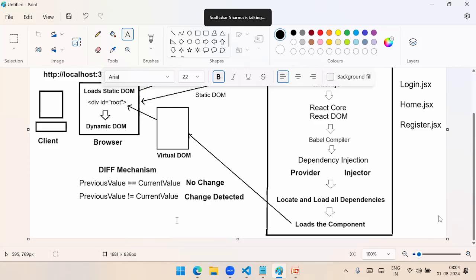How does the application know that there is some change in the value? Because whenever a change occurs, only then should it update. If there is no change, it should not update. And how does the application know there is a change?